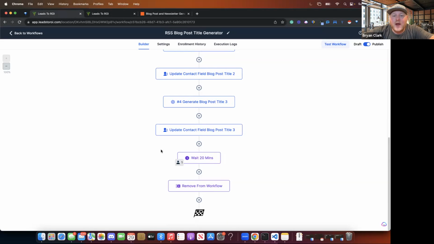Then you can see we have a wait for 20 minutes down here at the bottom. This is here to make sure that all of the other pieces of content fire off, because when we do the newsletter, we're actually going to send out a newsletter based off of these 3 different blog posts and give the end user the opportunity to click on one of your 3 different blog posts. So we're looking to give them options to entice them, catch their attention, and drive them to a blog where they can consume more of your content and they can also build trust and authority in you and your company.